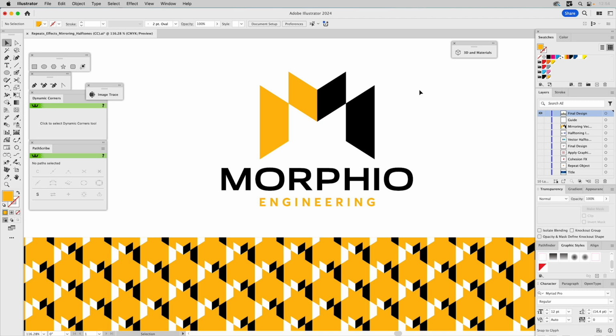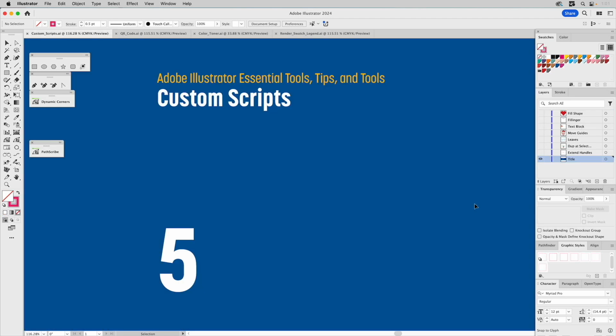Let's go ahead and jump to the last category. Let's go over the fifth and final category, and that's custom scripts. Now, I saved this for last because these are pretty fun. I collect scripts for Adobe Illustrator. There's a lot of coders out there that over the years have created some really cool scripts.